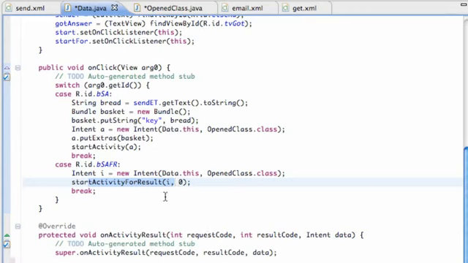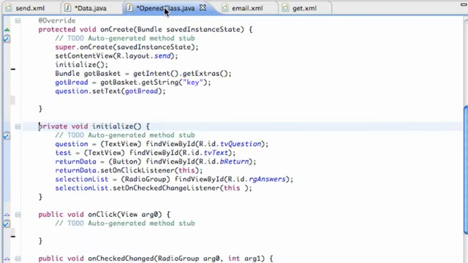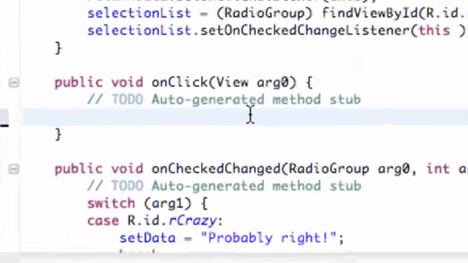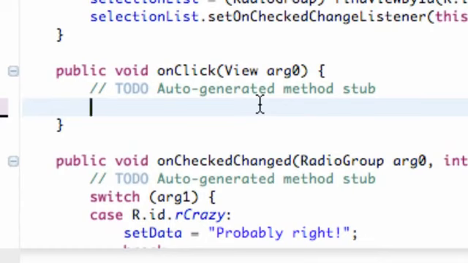Again with me, Travis. What we're going to do in this tutorial is set up this start activity for result button. If they click that, it's going to give us some input from the next class for the most part. So we're going to go into this open class and set up this onClick method, because this is for a return button. When a return button is pressed, we're going to send the data back, and then close the application. Every time we pass data between classes, just think of that basket, that bread, and that person carrying the basket, which would be the intent.